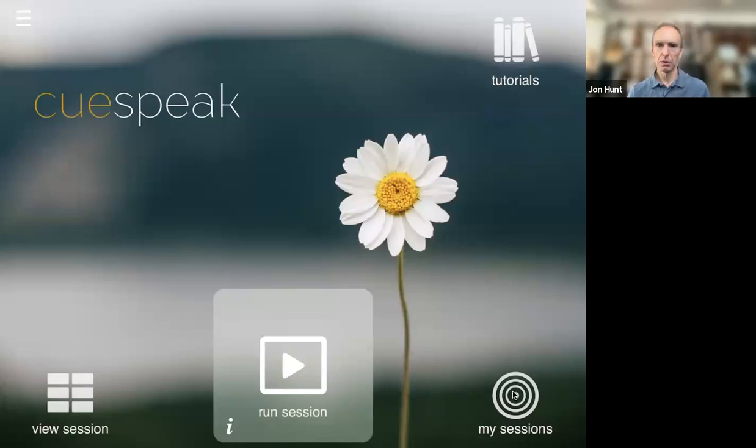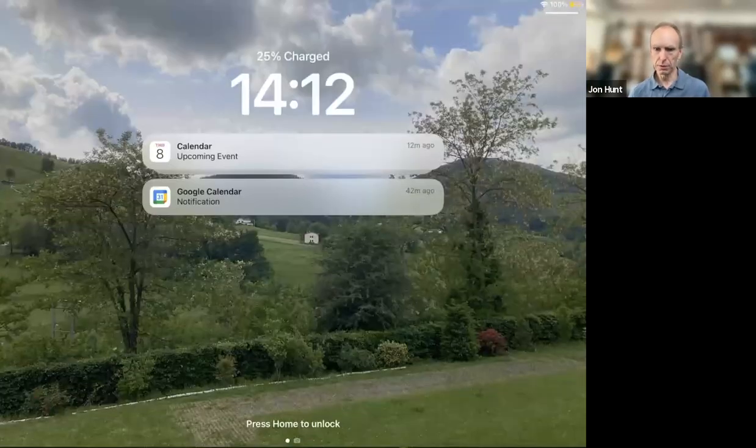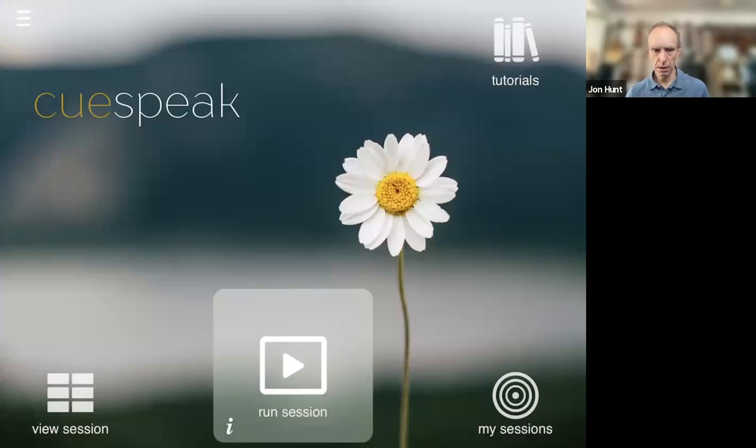So what you need to do is go to My Sessions, but actually, can you see my mouse? I think we can get the mouse to appear. Oh, there we go. Can you see that little cursor?